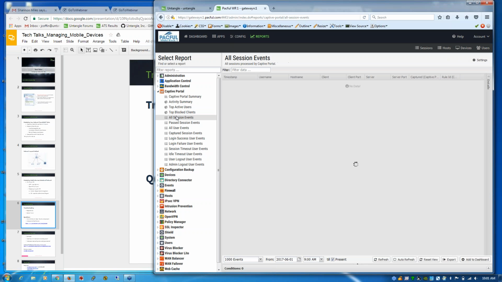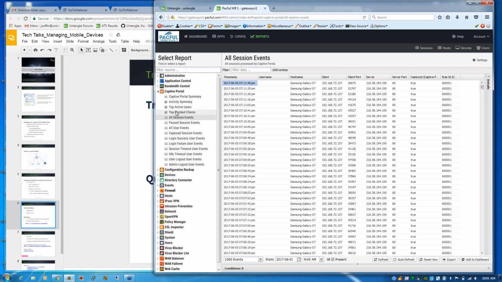I can even look at session events and things like that. I can also look at how many people decided not to log in to the block page. This person with a Samsung Galaxy S7 did not log into the network, and it was blocked from the network. Some people, for whatever reason, decide not to log in to the network, or they don't want to see their traffic monitored. You can see that they're not logging in. That's about all I had.